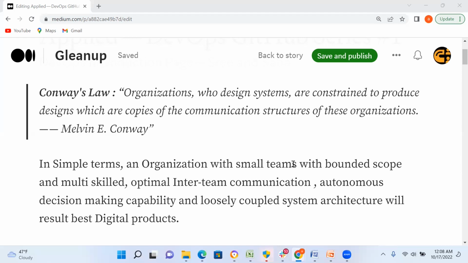For example, if we have a beautiful car like a Tesla, it's a product, and how the communication structure is laid out in the company, the same way the product reflects it. So the better the communication structure, the better the product. That's the conclusion from Conway's law. So this has a direct impact on the organization and the product.